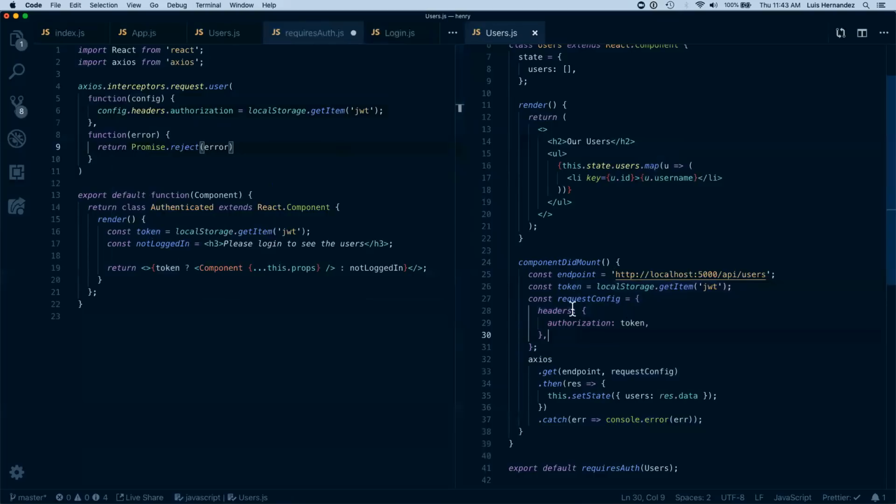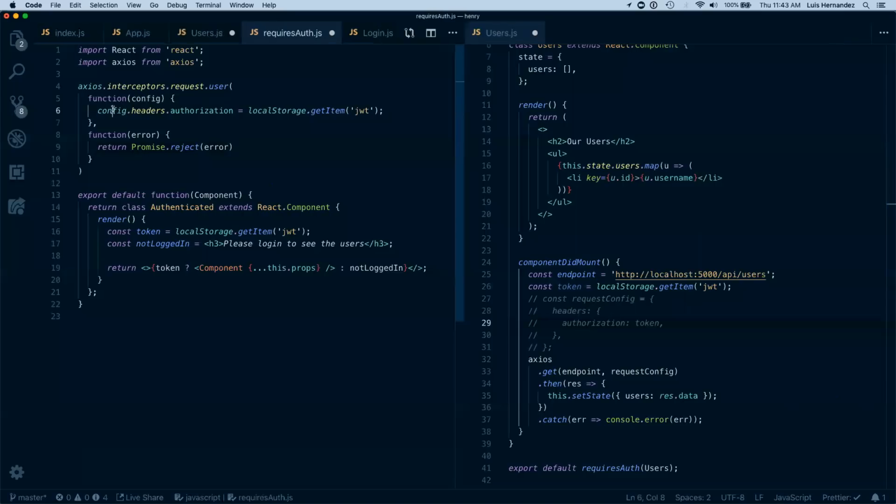So that means that for any request I now make with a component rendered by this requires auth, we don't need to do this anymore. I can get rid of this, because that same thing, the config, headers, authorization, is happening here now. I'm taking the config.headers.authorization and making it the local storage token. Does that make sense? The headers is going to exist because Axios adds some headers by default, so it's always going to be there. All we're doing is making sure that we override it with whatever value was there and make it our token now.